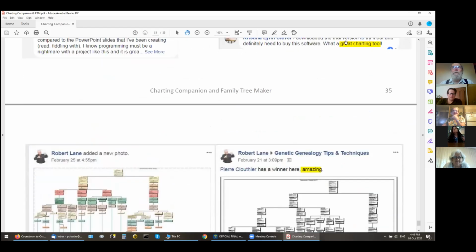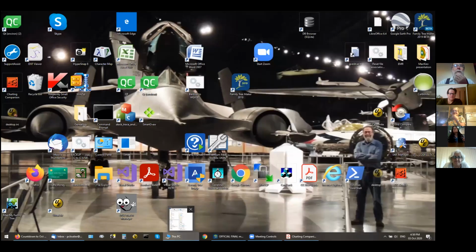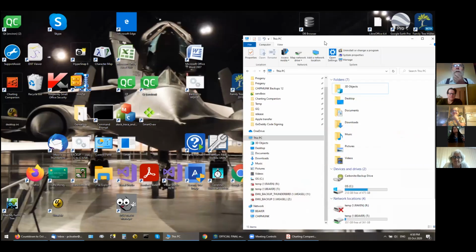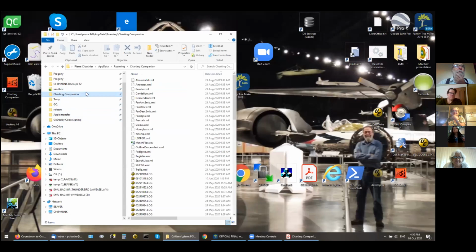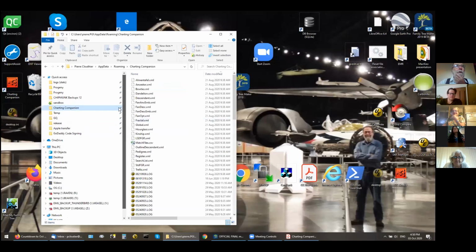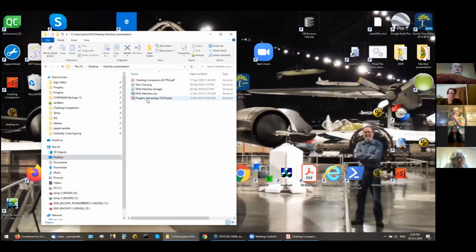So there's one more thing that Charting Companion does here that I want to show you. It is called the DNA. It's a way of organizing your DNA contacts. Now, let me see if I can. Oh, yeah, it's on the desktop. Okay, presentation. And here we go. It's a spreadsheet.